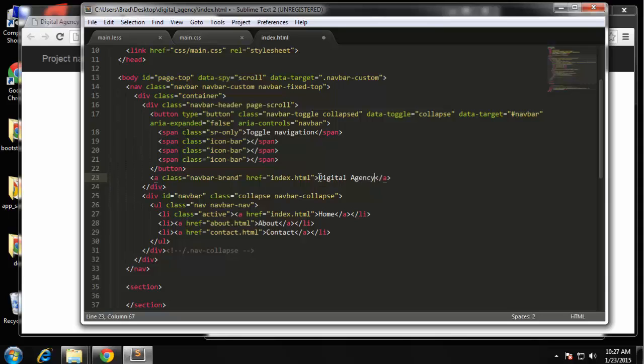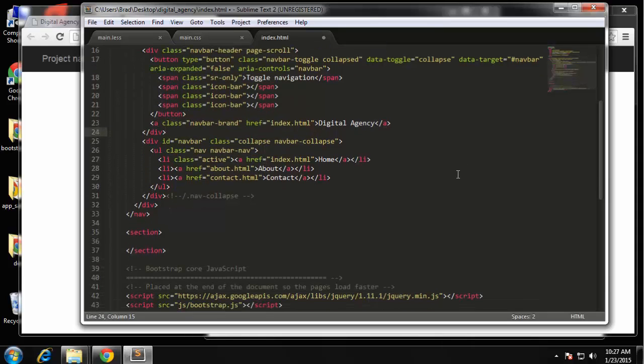Okay, and then the collapse, these classes look good. We have the ID navbar-collapse. We also want this to have the navbar-right class, because our links are going to be on the right side. And also add the class navbar-main-collapse. Okay, and then we have the UL, that looks good.